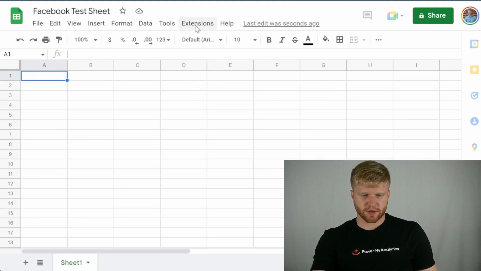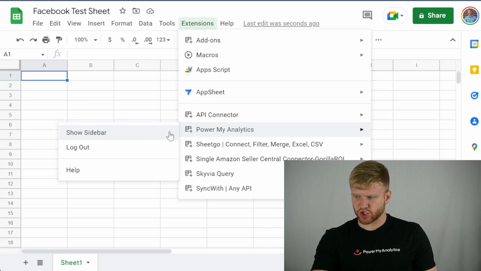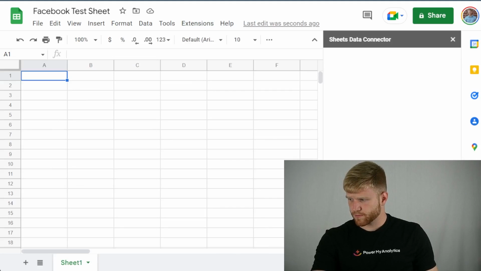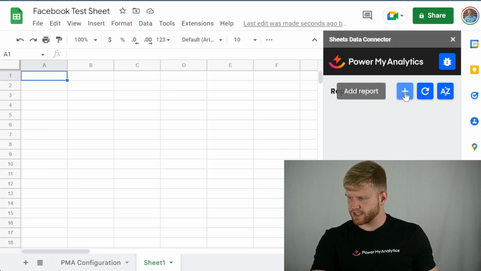Okay, perfect. So now that we have this here, I'm going to make sure I have the top left A1 selected to make my life easier, if you want the data to be here. Then I'm going to go to extensions, go to Power My Analytics, and press Show Sidebar. Okay, perfect. So now there are no reports here yet.